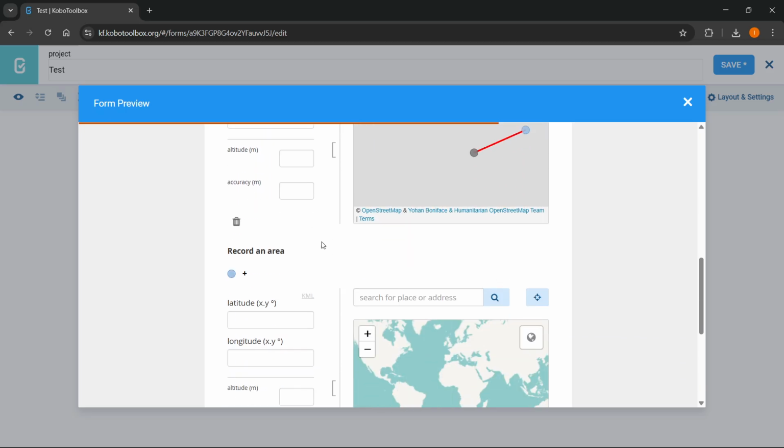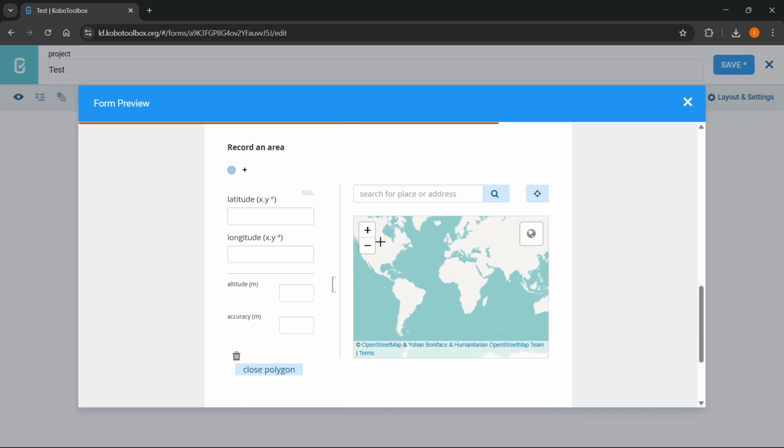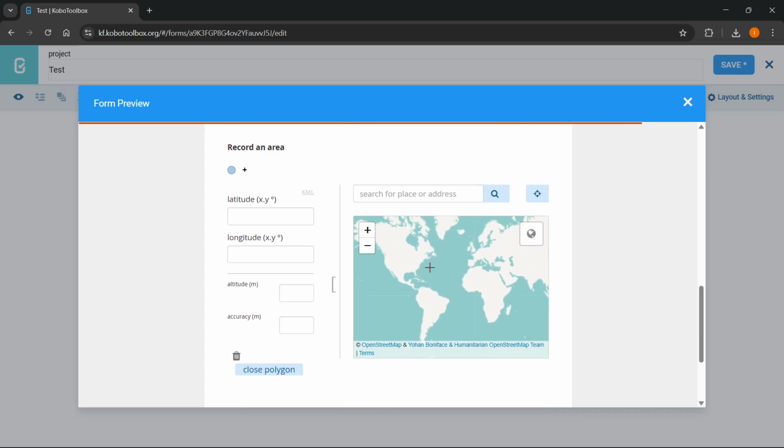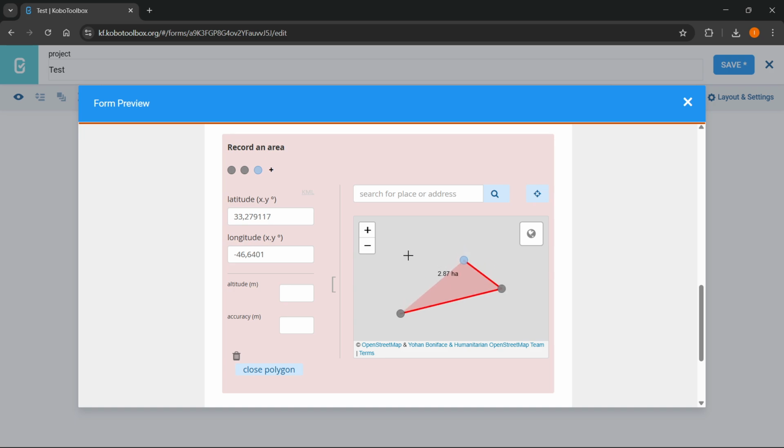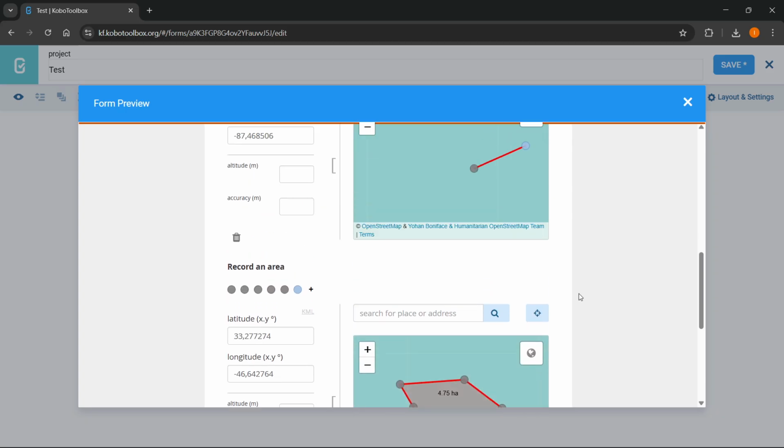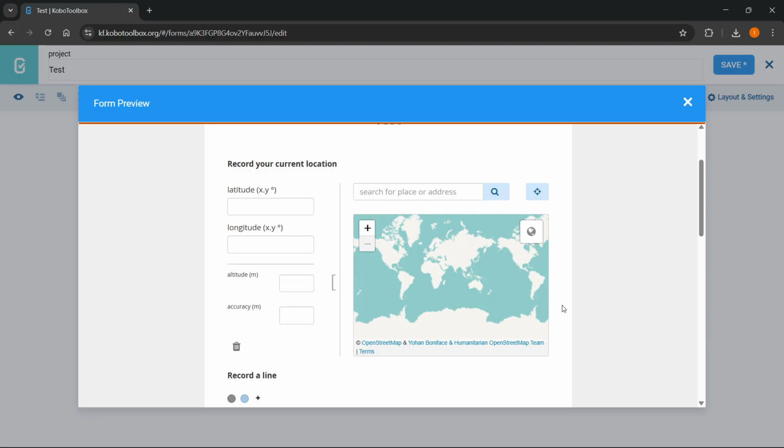And then down here you have the record an area option. You could also record an area over here. If you want to click on different specific points, as you can see, it's going to say how large your area is, and you can adjust it, and you can of course add the location that way. Click on close polygon and you're good to go. So those are the ways to actually add location.